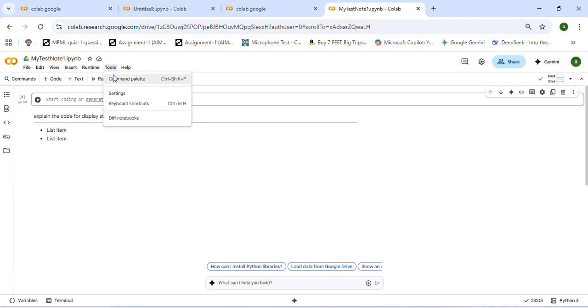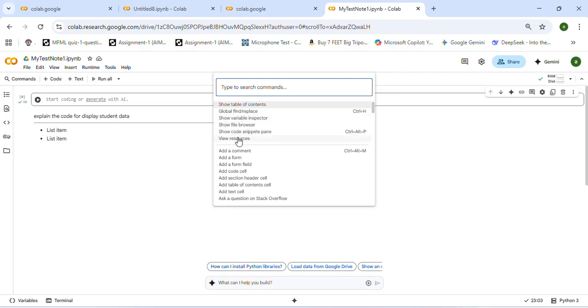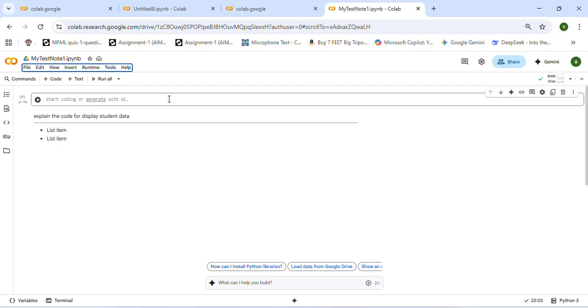Tools. These things are about keyboard shortcuts, settings and the command palette. If you want to see, it will show you all the different commands, how to add a cell, table, text and everything, which are not required now as such. So we'll start with the basics.